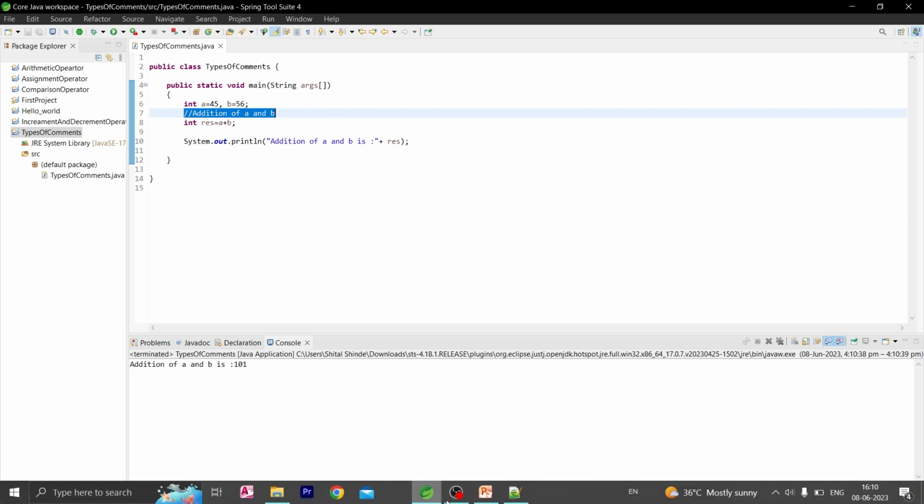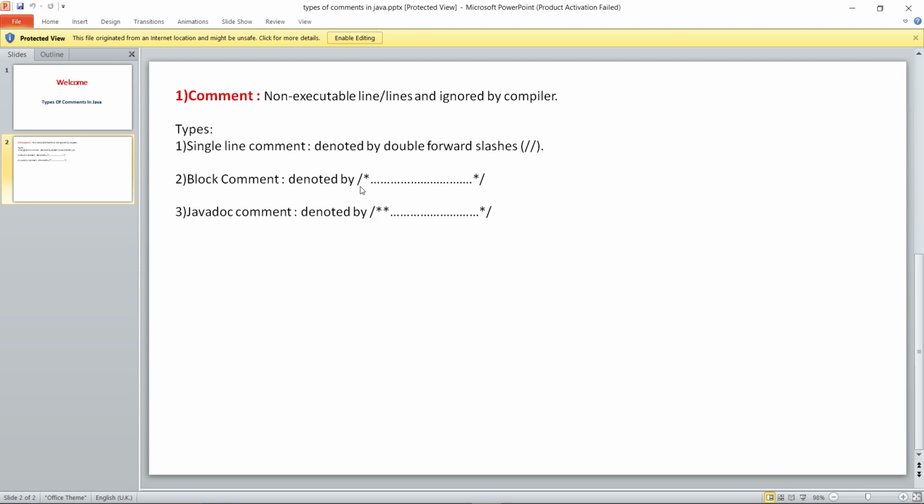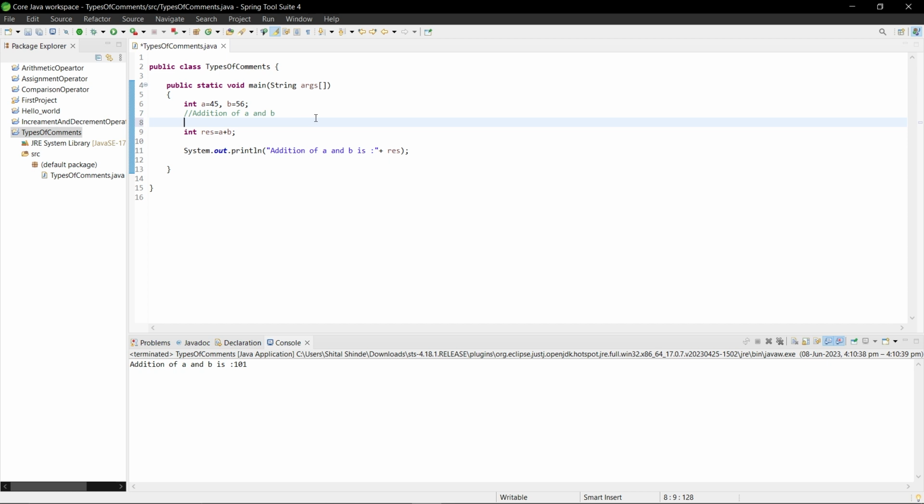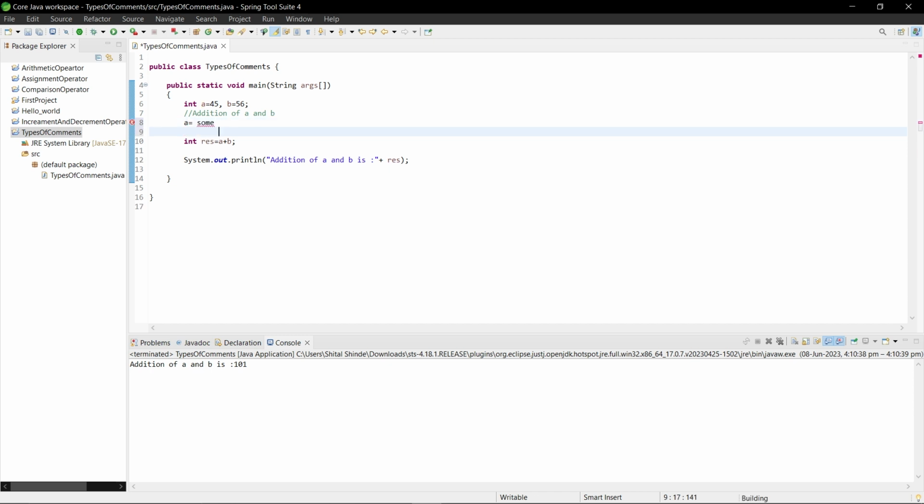Then another type is block comment, which is generated by forward slash star and ends with star and forward slash. Let's see in an example. Suppose we have written some lines of code: A is equal to some value, enter, B is equal to some other value. We want to comment n number of lines at a time. If we use single line comment, it does not work; we would need to comment each line. Instead of that, we are going to use the block comment.